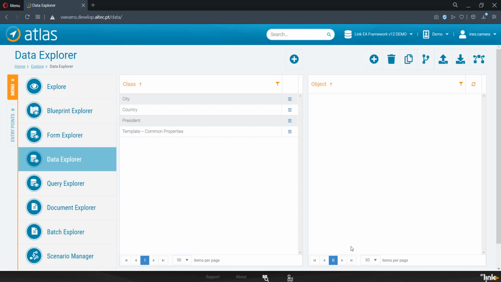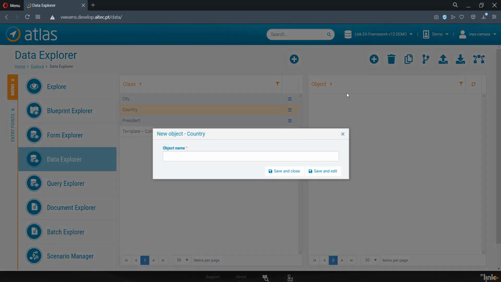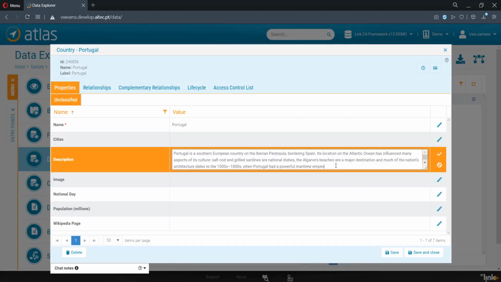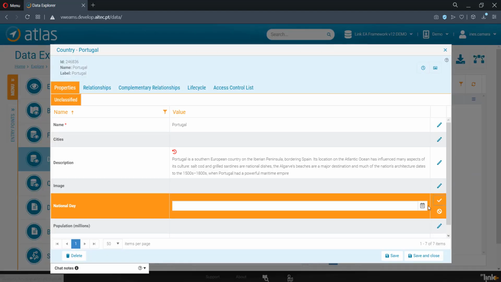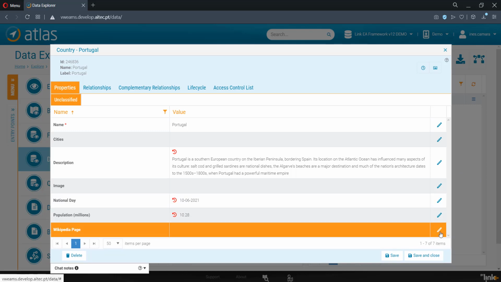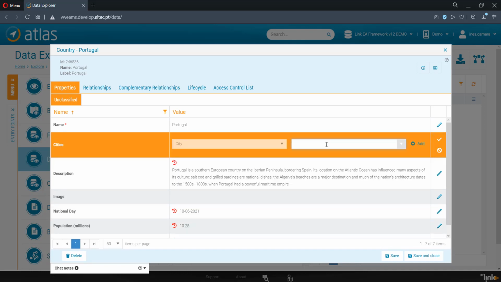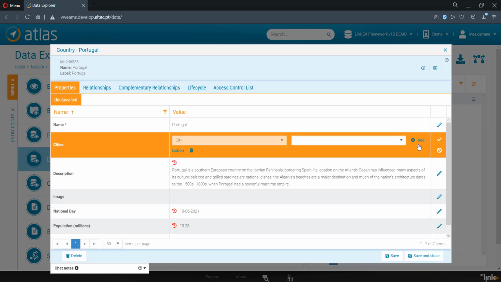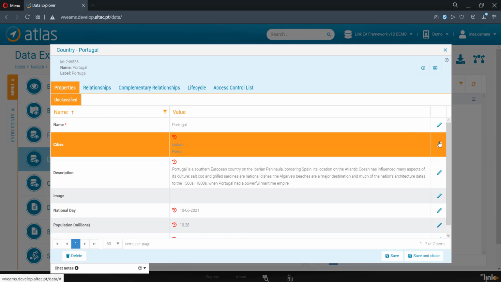Now that our classes are created, we can add some objects by clicking on the plus button above the Objects grid. Let's start by adding the country Portugal. We can fill in the properties that we have just created in the country class. When we fill in a relational property, we can choose an existing object from the target class's object list, or we can create new objects.